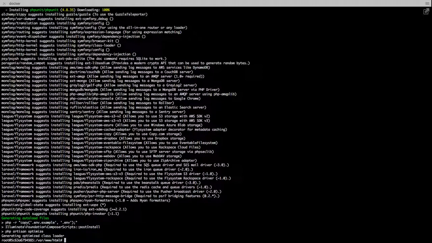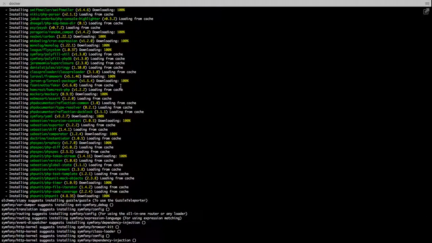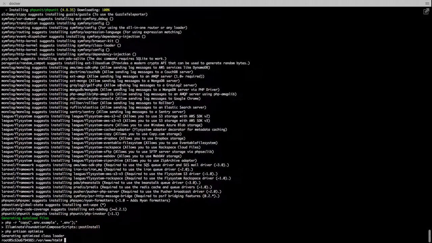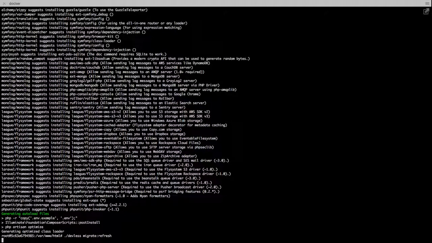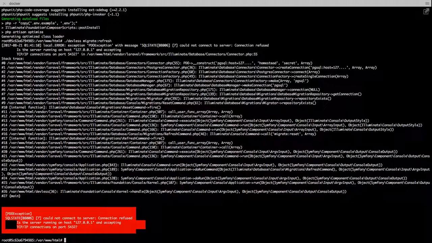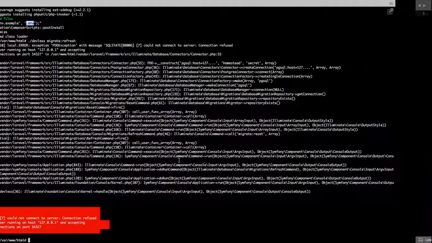Great. So now after running composer install, it pulls in all my dependencies, and now I have everything I need to run DevLess. But just before we go on, one last thing I'll do is rerun my migrations. So that's migration refresh. And here I see I have issues with my migration, and that's because I've not set up my environment variable. So let's go ahead and do that.